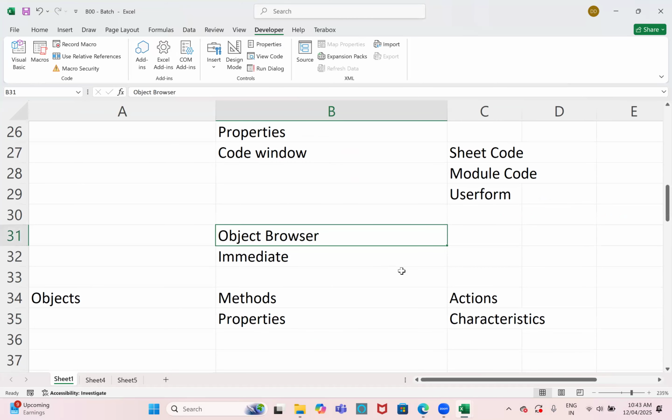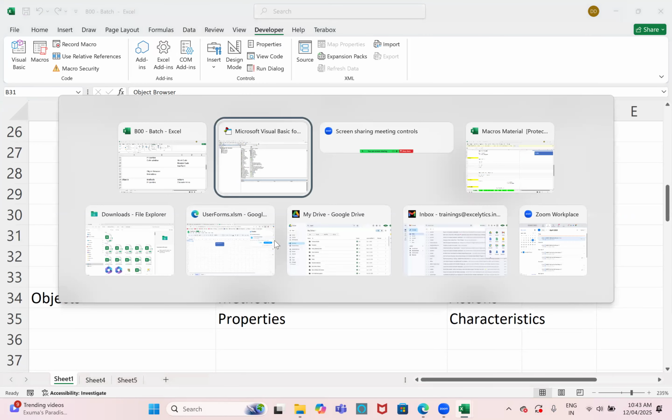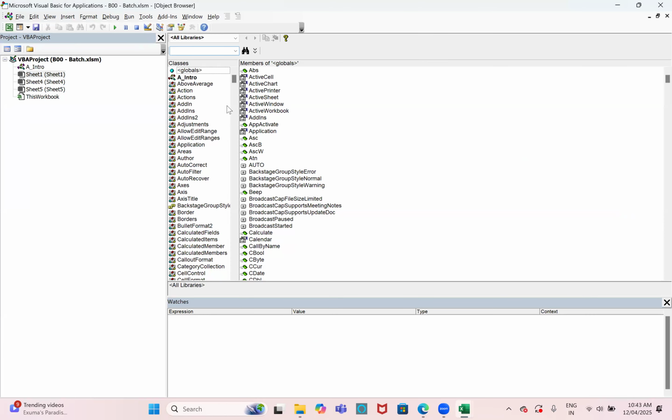Object browser is done. Object browser is this one. You know what? Learning about VBA is nothing but methods and properties, right? For sheet, you will have some list of methods and properties. For cell, you will have some list of methods and properties. For pivot table, for chart. So all that list you can see in the object browser.